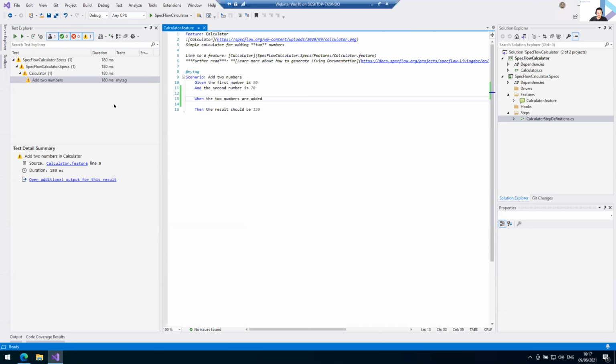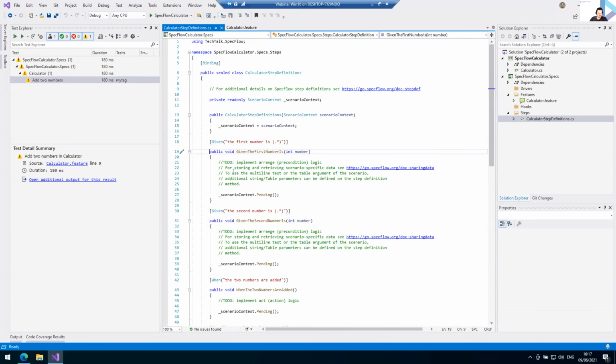Now let's get the steps implemented. One feature of the Visual Studio extension is that we also have navigation. So we can say here, go to definition, and we jump to the code here.